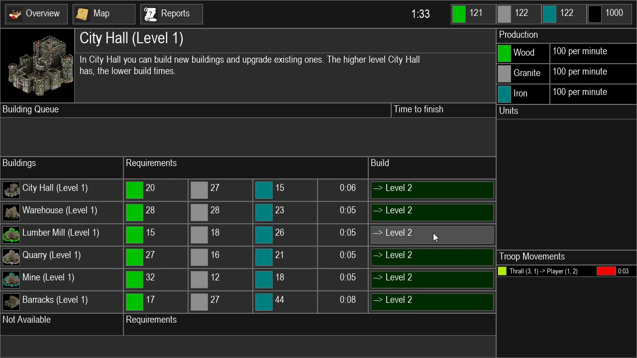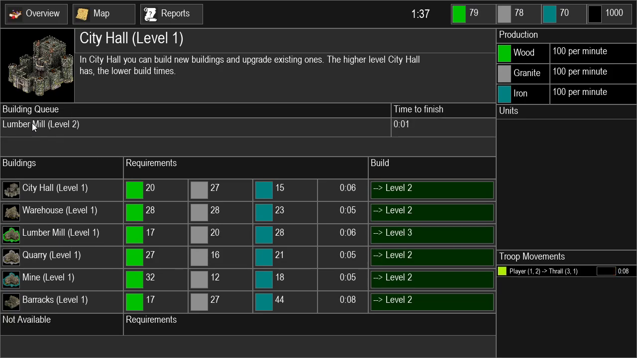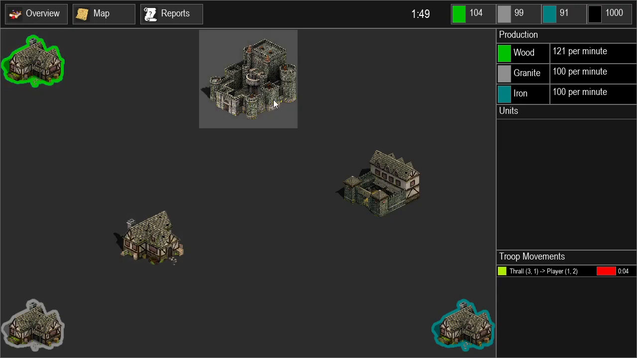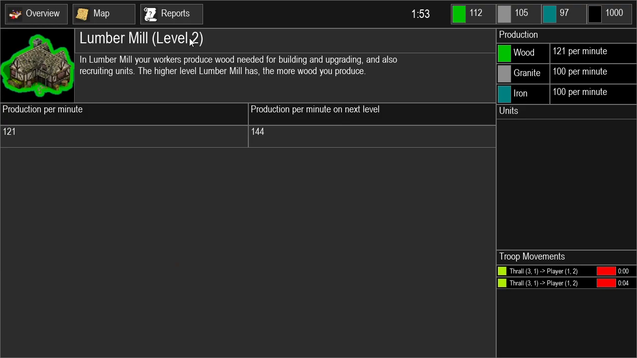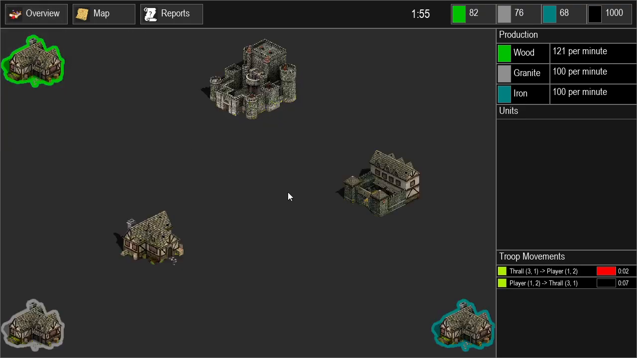So let's, for example, click on a lumber mill. It's really self-explanatory. As you can see, the building got added to the building queue. Once the timer of the build finishes, we can see the building is on another level, and here we can go and see that the building actually got upgraded.